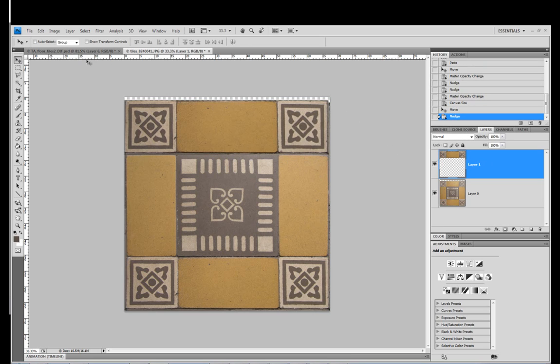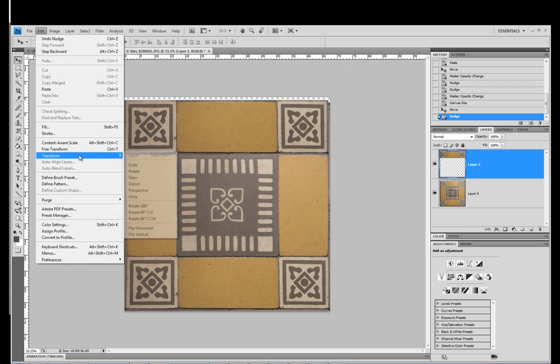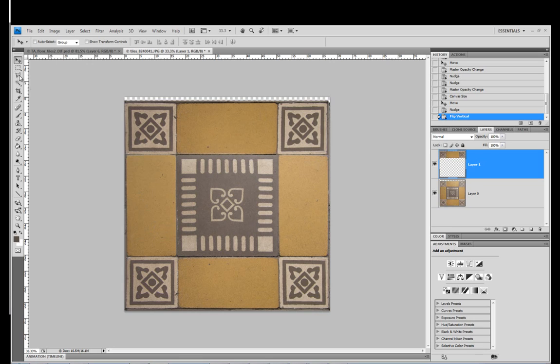Okay, you can see that one thing we actually need to do is flip this, which I forgot to do. So I'm just going to select that layer and go to Transform, Flip, Vertical. And then you should find that it is actually better lined up.